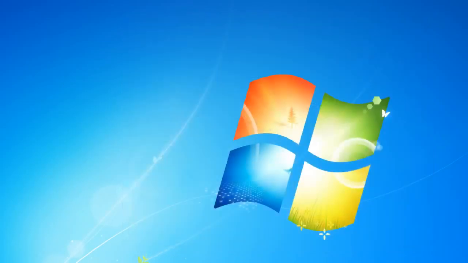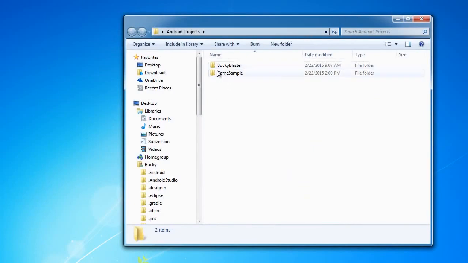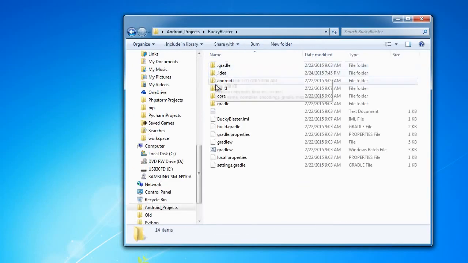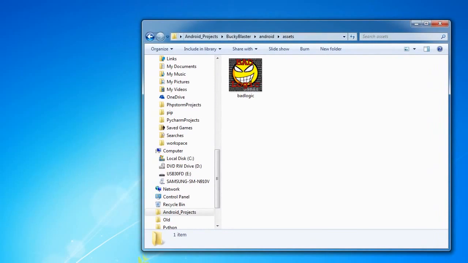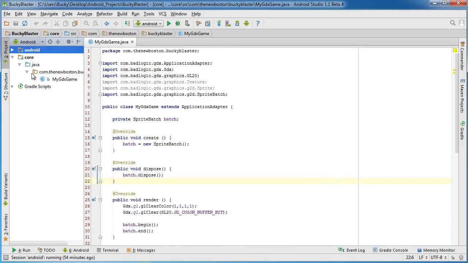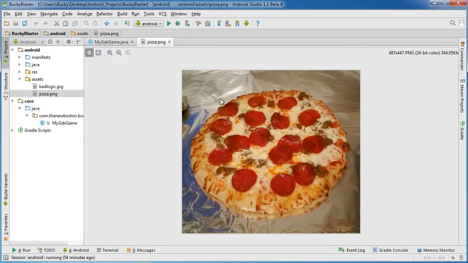Alright, so wherever your project is, again mine is named Bucky Blaster. If you go to Android and then assets, again we already have one by default. That was the first demo one, and I have this image of, I don't know, it's just something I was posting. I made pizza last night, so I posted it on my stream so everyone could see, and yeah, so now it's added. And if you hop back over, I'll show you guys. So assets, so there's the pizza.